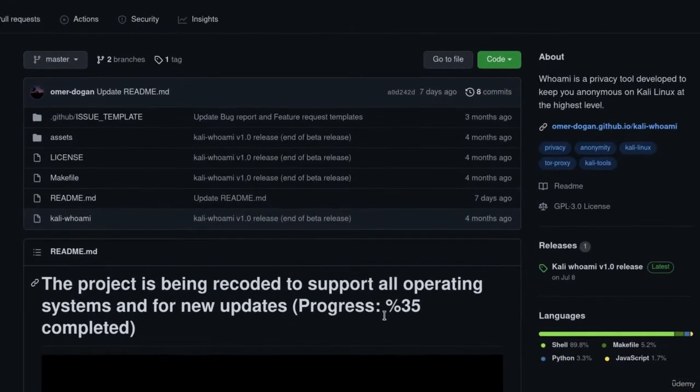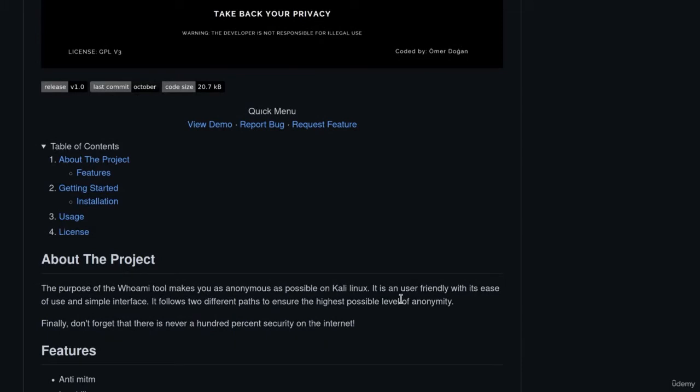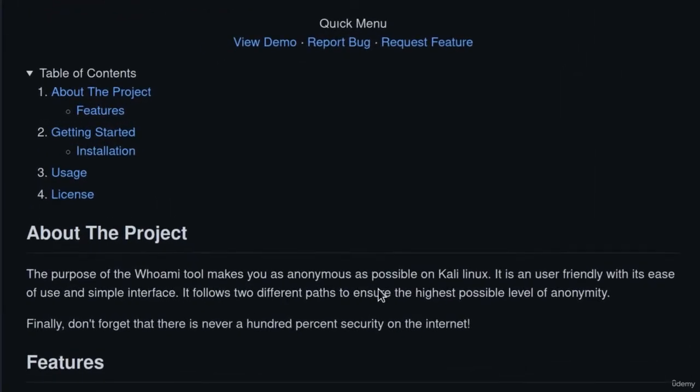As we can see, this tool is actually in development, so it's not fully ready, so some options might not work. And we already know that, since with a lot of tools on GitHub, some options might not work, or they may be broken, or they're currently waiting for an update. Here you can read about the project. The purpose of the WhoAmI tool is to make you as anonymous as possible on Kali Linux. It is user-friendly with its ease of use and simple interface. It follows two different paths to ensure the highest possible level of anonymity. Finally, don't forget that there is never 100% security on the internet, which is 100% true.